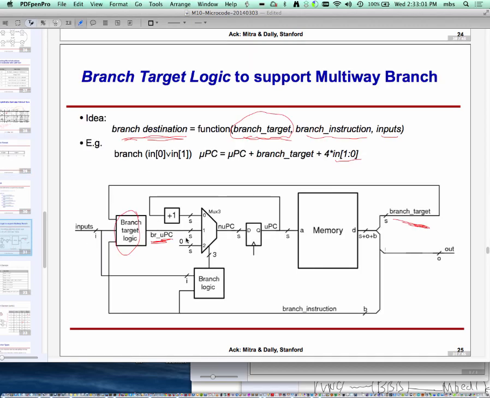This is what we do. We put this little logic in front of it. What it does is it takes my branch target and modifies it as a function of the input. So for example, it can say if input is 0, add 0 to the branch target. If input is 1, add 10 to the branch target. If input is 2, add 20 to the branch target. You could define something so that from a single target, you can generate multiple targets. But you are constrained. Whatever this logic says is all you can do out here.